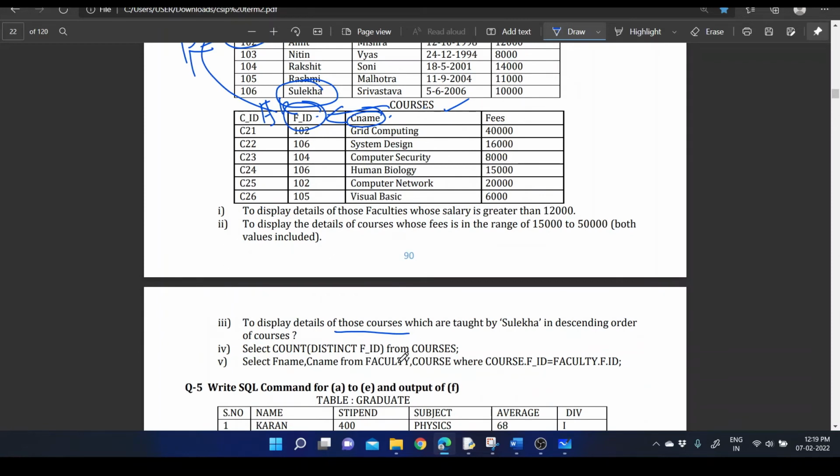After discussing all the questions, we are moving to the next question. Select count of distinct FID from courses. So the courses table is this one.